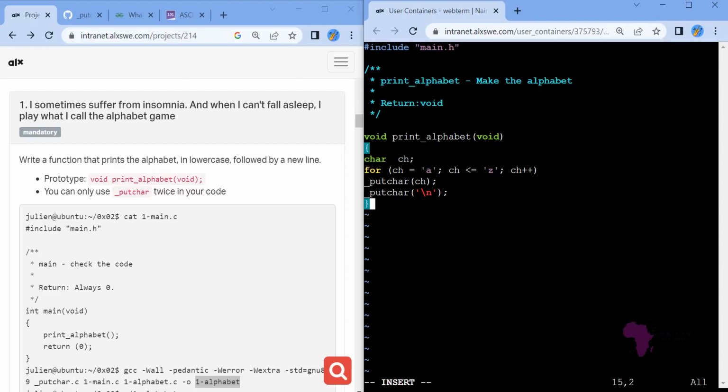So let's come now to the function itself. We say char ch, and that is character ch. We created a variable called ch, which is of type character. And then we come to here to say for. We are using the for loop. We say for ch equals a, because remember alphabets are in lowercase, a to z.